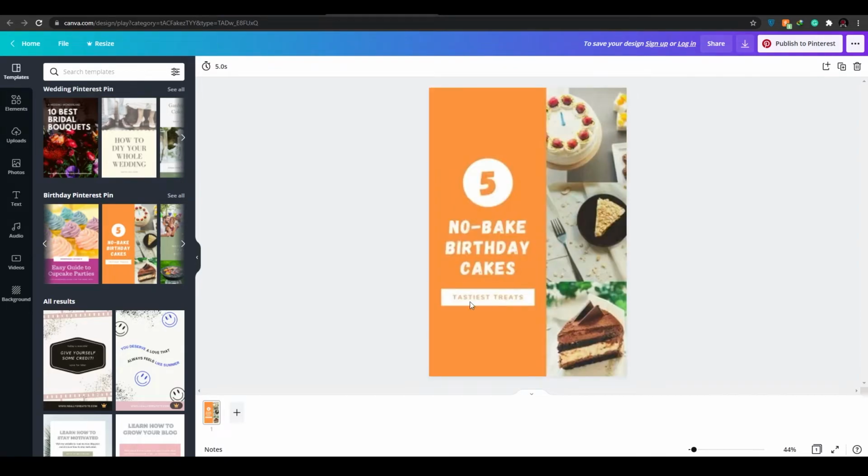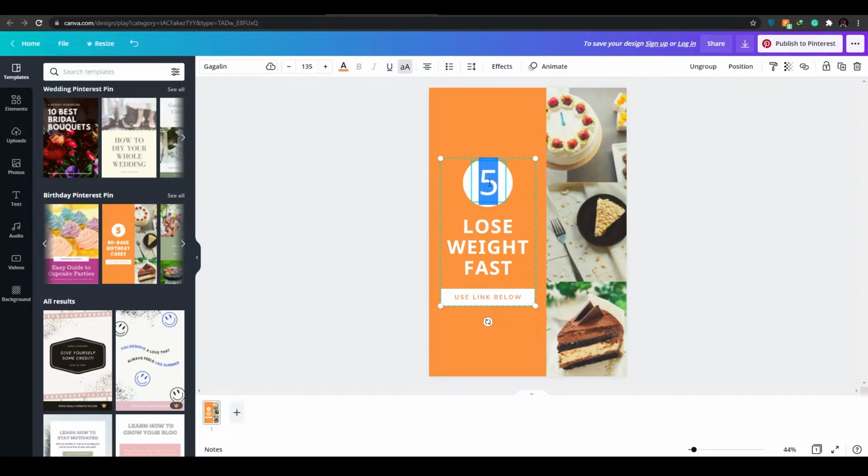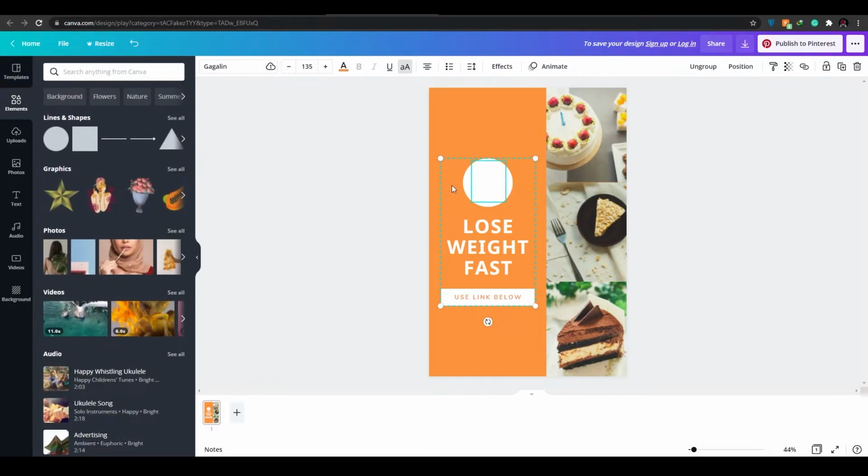Once I pick this, I can see on the right side we have the cakes and stuff symbolizing calories, and then from over here I'm going to double click on the text and type in "lose weight fast". After that, I'm going to modify this and type in "use link below". Once I do this, I can remove this 5. I can choose an element from the left side and paste that in over here. So I'm going to place this in over here, and once I do that, this is going to be here.